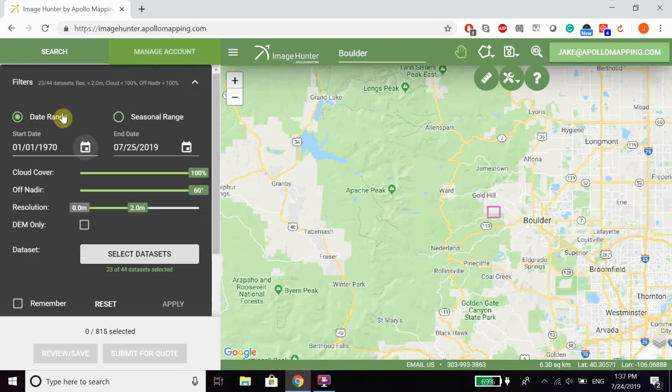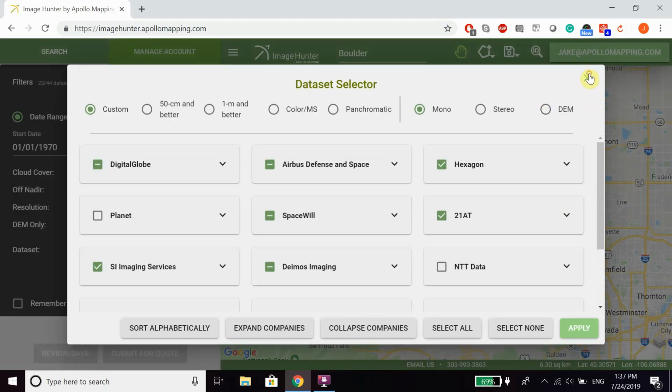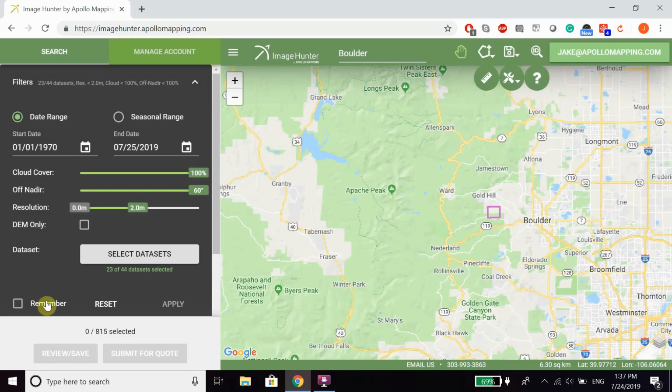You can change your date range. You can adjust cloud cover, off nadir, resolution, choose DEMs only, select specific data sets, as well as choose to remember these settings or reset them. Now to explain what these different things mean.